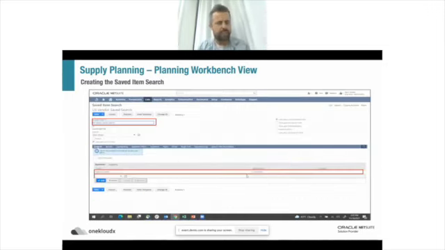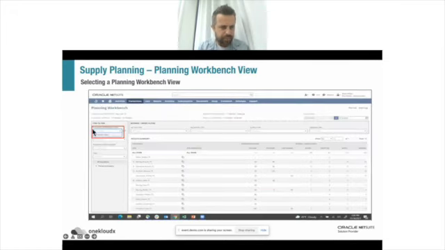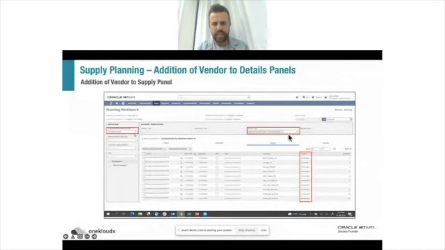So once you've created those, including the saved searches, you'll see a new filter at the top called the Planning Workbench View. You're able to then filter on it, and therefore the data that's shown will incorporate the aspects that you've created from the filter perspective, whether it's a supply type, whether it's relevant vendors you're filtering, and the like.